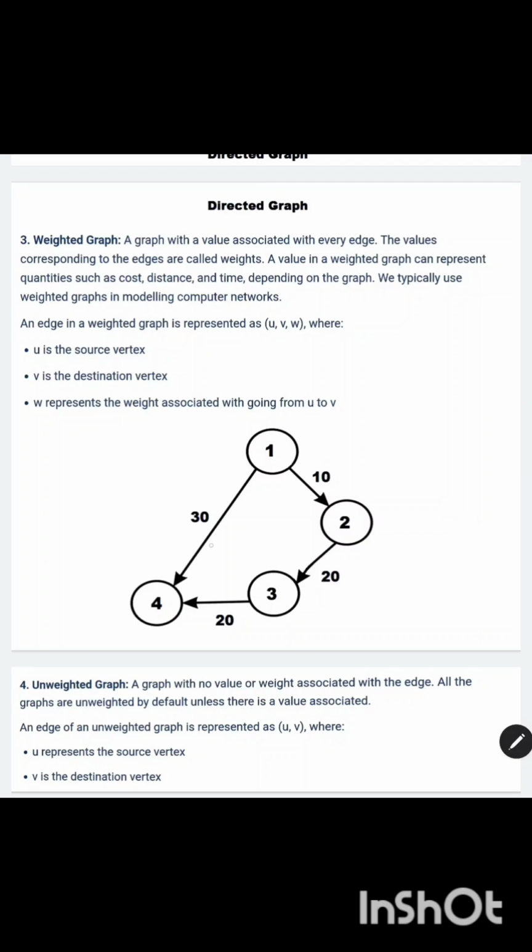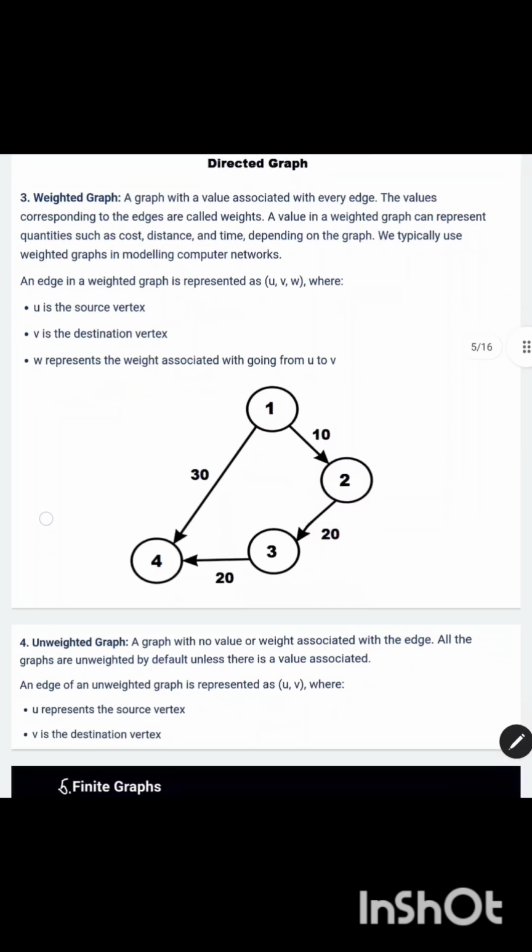So this is a weight which is assigned. It could be kilometers. It could be the cost of traveling from 1 to 4. It could be the distance. It could be the time taken, let's say 30 minutes, 10 minutes, or 30 hours, 10 hours, depending upon the source and the destination. So this is the third type of graph, which is the weighted graph.